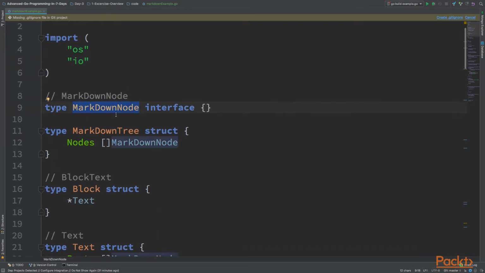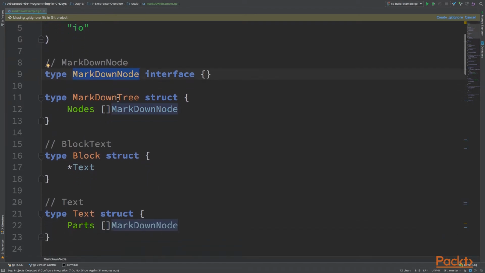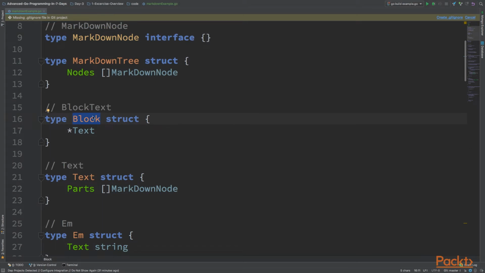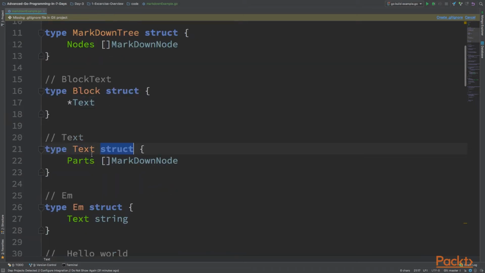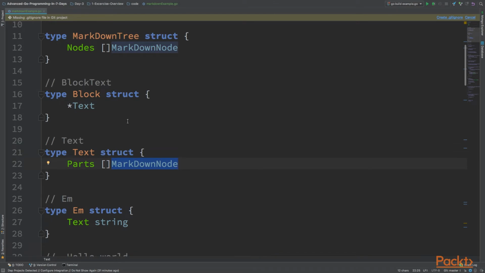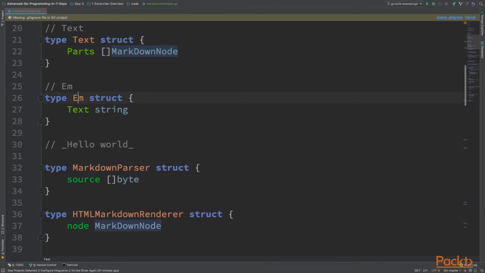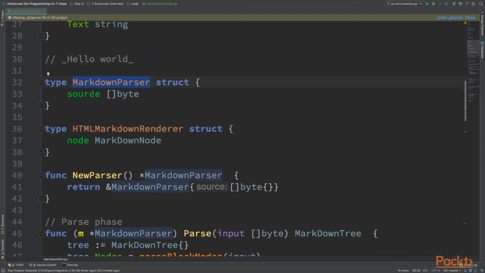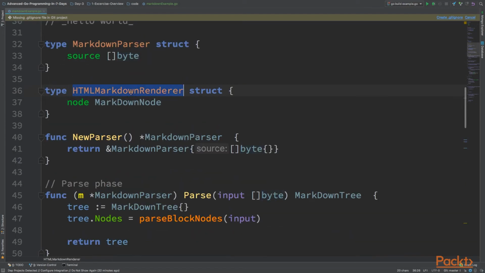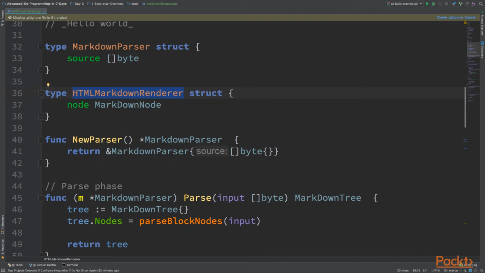Here, I've defined a generic Markdown node. Using that, we are going to define a block text. This text is a struct that holds more Markdown nodes. For example, one Markdown node is M, the emphasis. Now, in the parser, we are going to hold the source, the list of bytes, and the renderer will render to HTML. Here are the constructors.